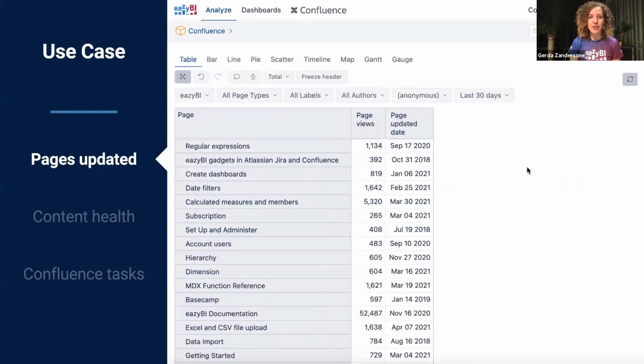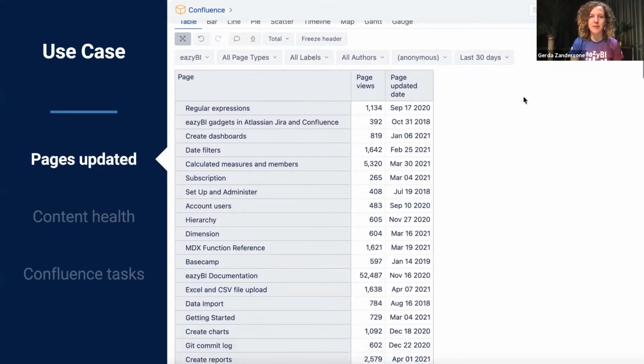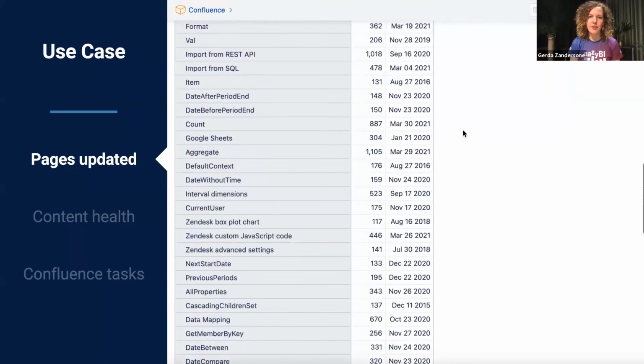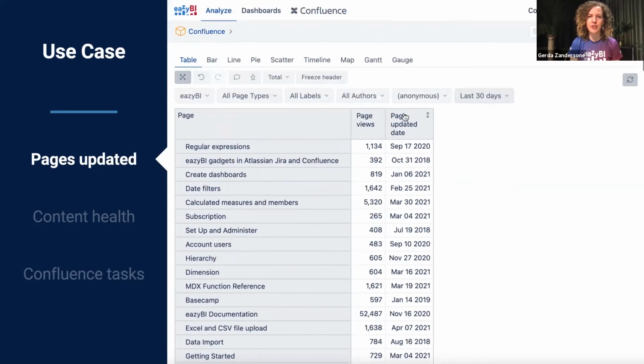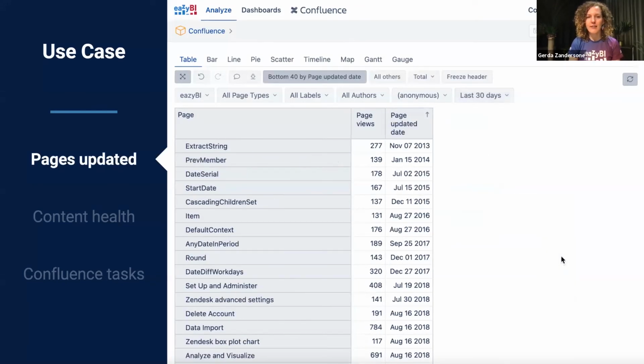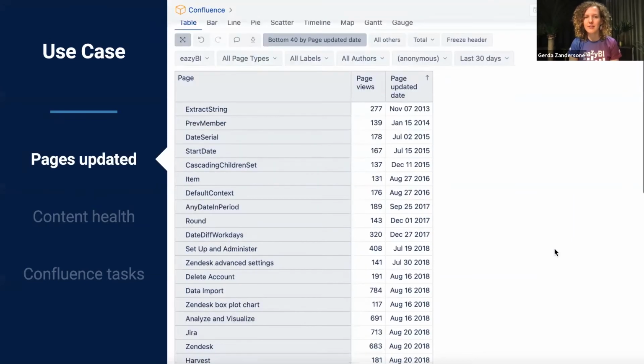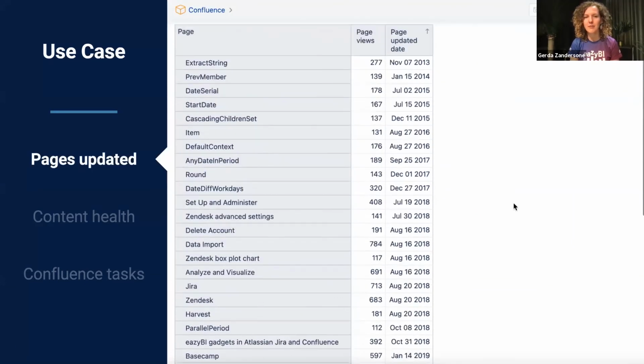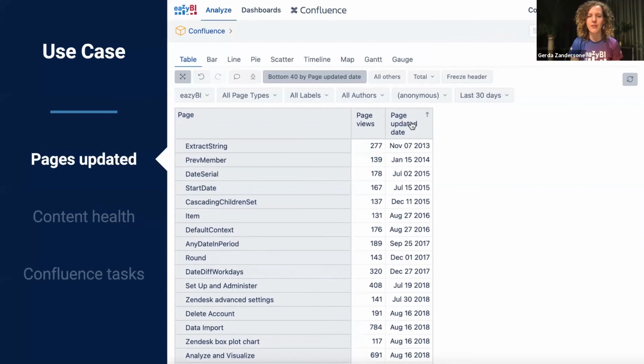I have page dimension in rows to show pages based on some filter parameters above. I have selected anonymous because I want to see what customers are viewing, not my colleagues. And as I have many pages, I want to make shorter lists, so I will select the bottom 40 pages based on their updated date. Then it is nicer, it's shorter, but it's still a little bit hard to understand how old they are.